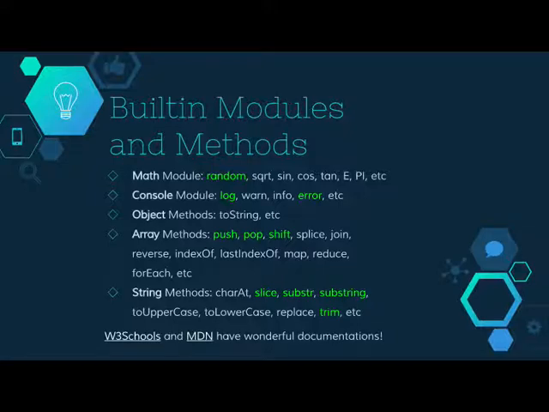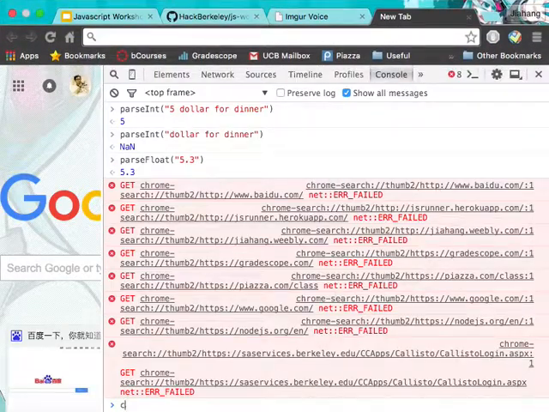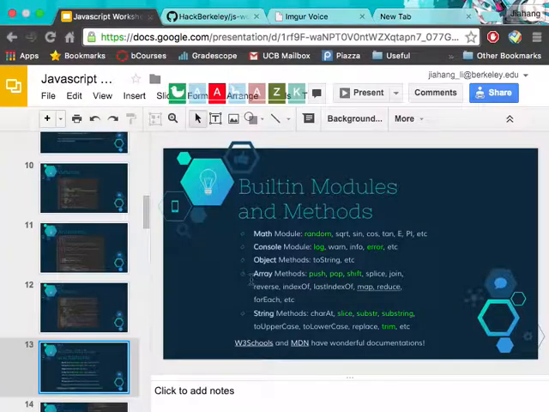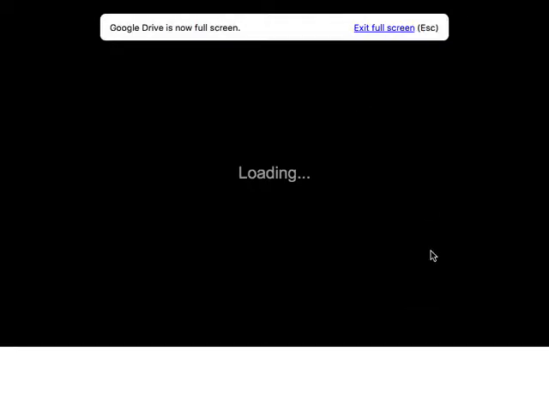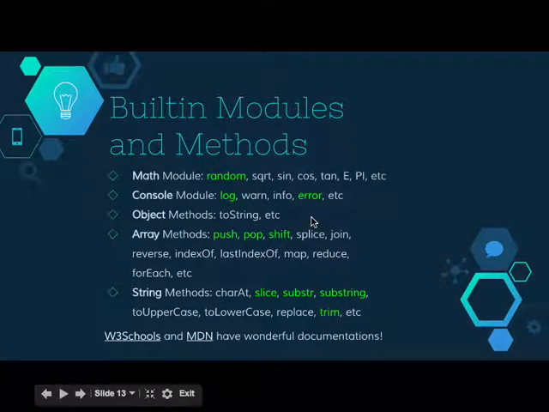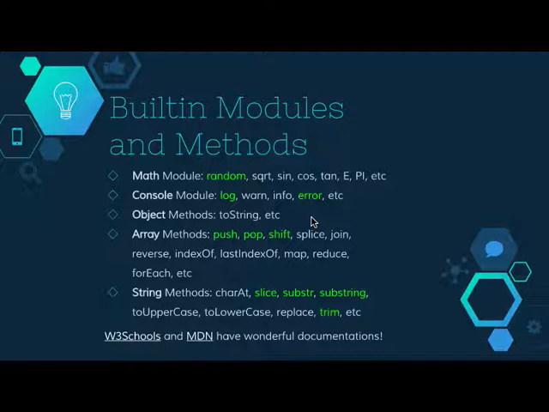And then the math module has a method random. You can just try it out by typing Math.random. It's going to give you a random number. And we learned about console.log as the print. There are also console.warn, console.info, console.error. Those are essentially the same thing. And objects have methods like toString, and the array methods and string methods are most of the methods that you will be working with.